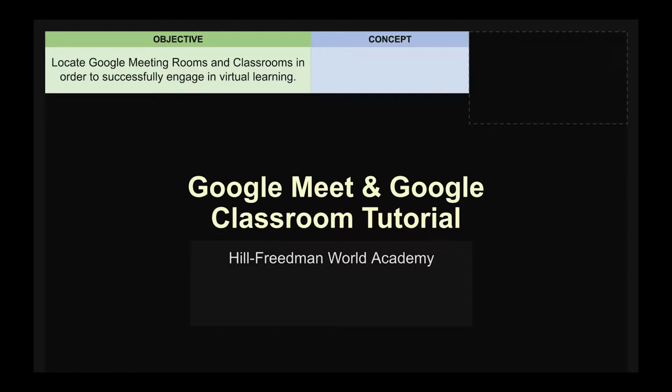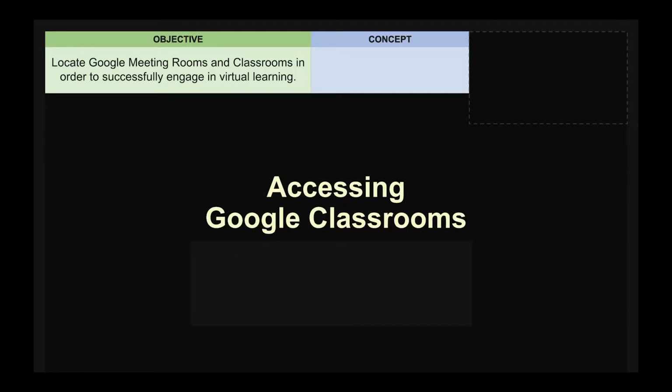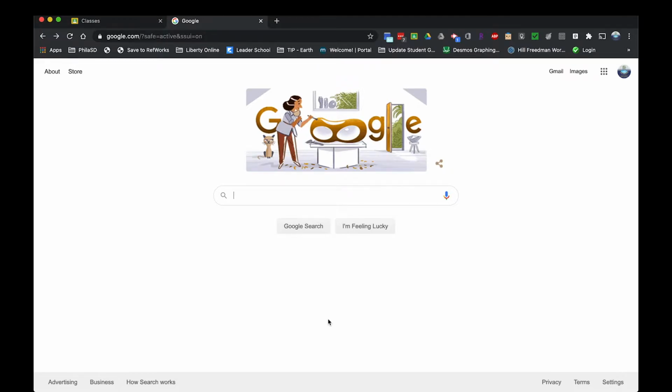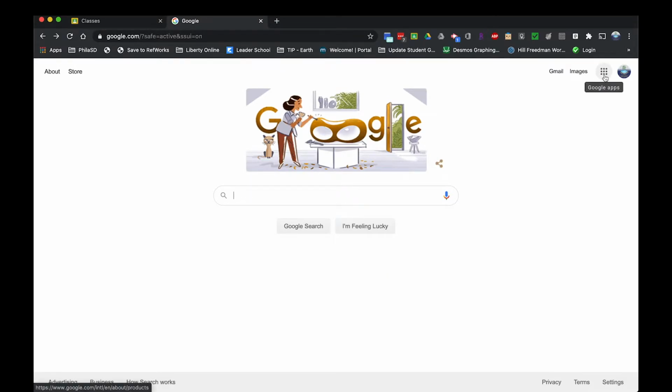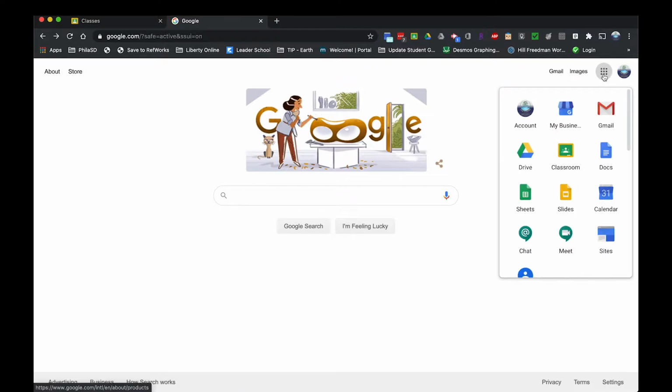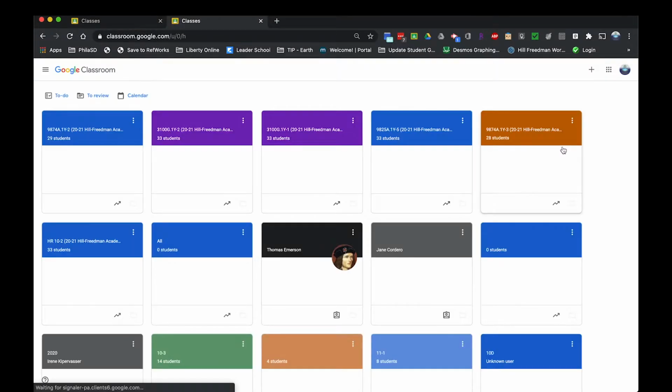Today we're going to go over how to locate Google Meeting rooms and classrooms in order to successfully engage in virtual learning. Accessing Google Classrooms. The simplest way to access the Google Classroom is to go to the Google search engine, google.com. If you are logged into your school email address already, you should be able to click on the Google Apps panel up here and you will see Classroom. Click on Classroom and it will take you to the panel of classes that you have been enrolled in.